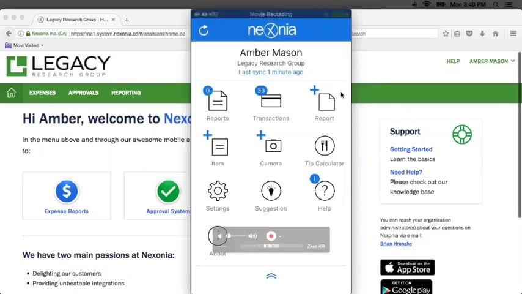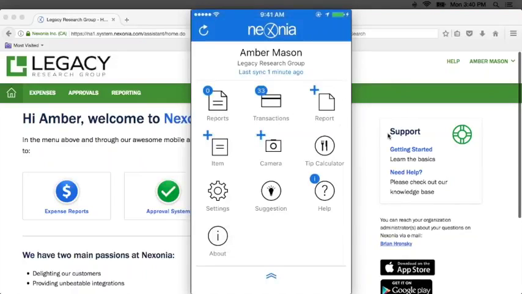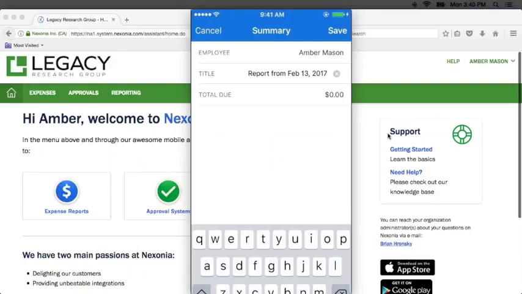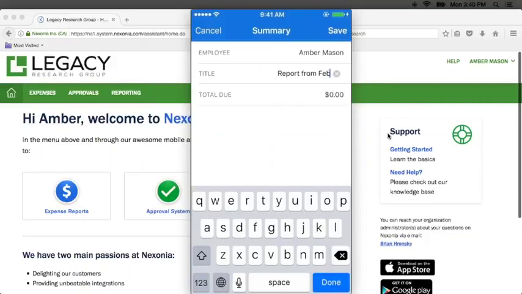So if you need to create a report from the home page, there's the icon on the far right-hand side. So you just tap on Add Report here. All it'll simply do is prompt you with filling in the title. Now there's a default title in place, but you can tap on that field, erase this information, and then type in a title for the report.